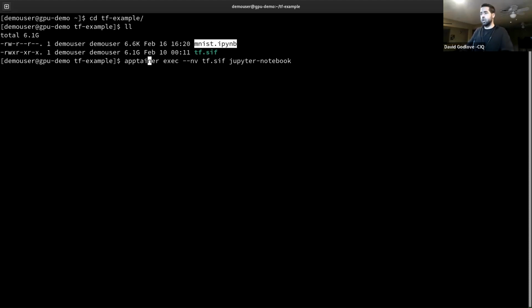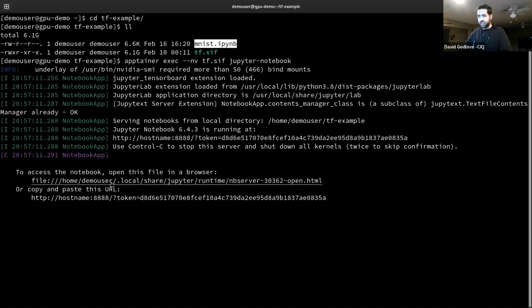So I'm going to go ahead and execute this Apptainer command. I've got Apptainer already installed on this node. I'm going to say basically execute Jupyter Notebook inside of this TensorFlow image, and I'm going to pass this --nv option. At a very high level, you can think of that as passing the GPU, which is on the host system, through into the container. Okay, and so that's going to go ahead and spin up a notebook for me.